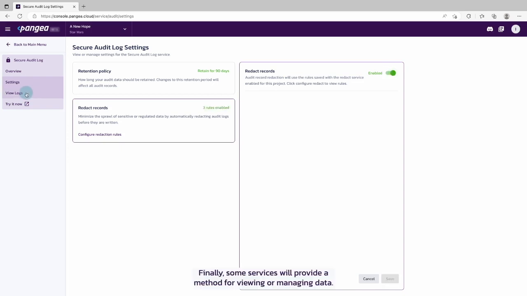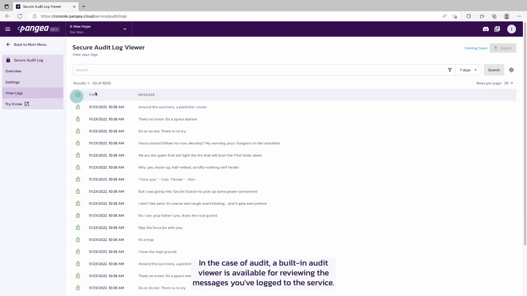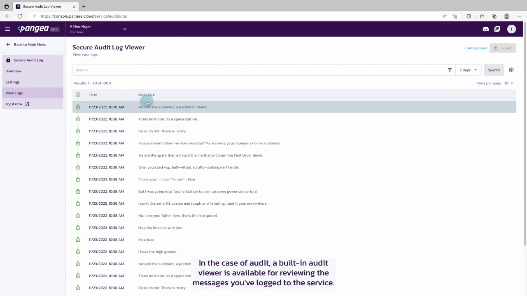Finally, some services will provide a method for viewing or managing data. In the case of audit, a built-in audit viewer is available for reviewing the messages you've logged to the service.